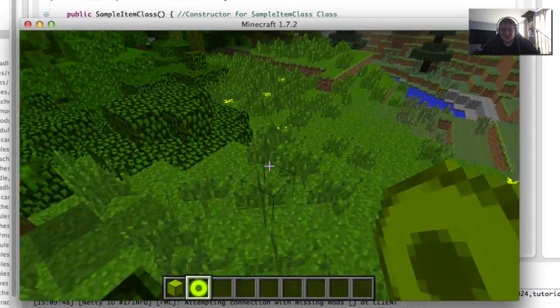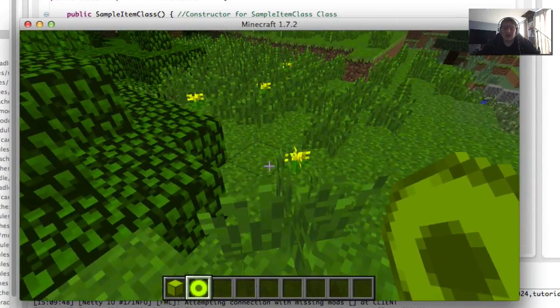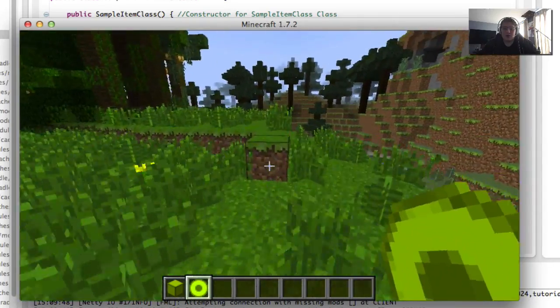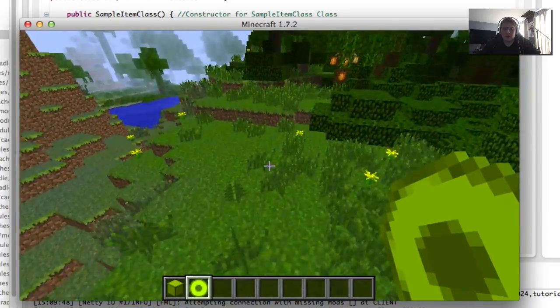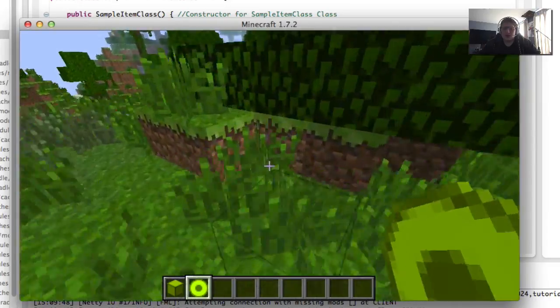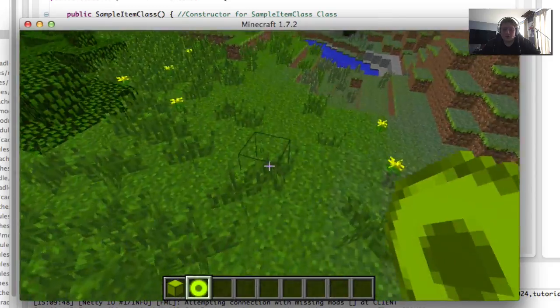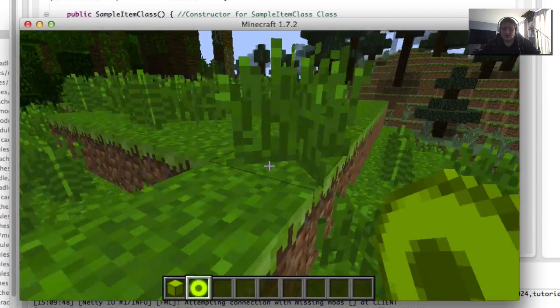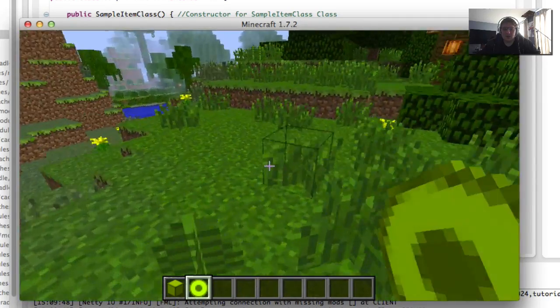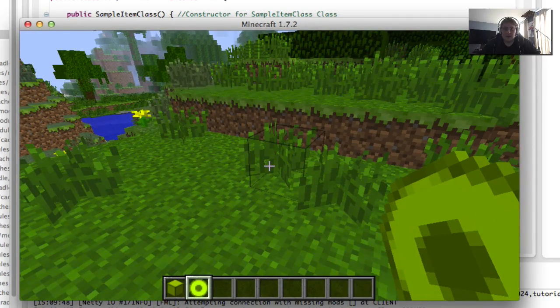So in the next one, we're going to be creating our own custom tools. We're going to create our sword, axe, our hatchet, shovel, spade. We're going to create all that stuff, and we're going to go from there and move on to bigger and brighter and better things.